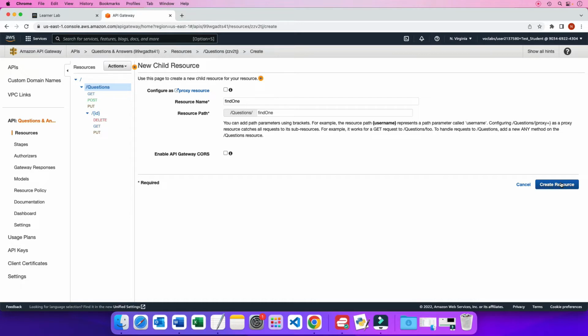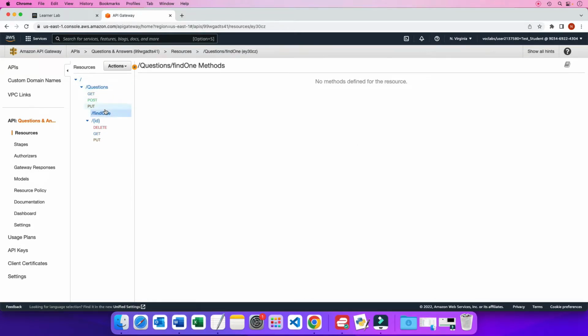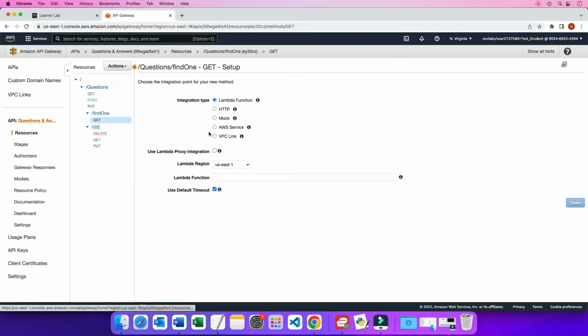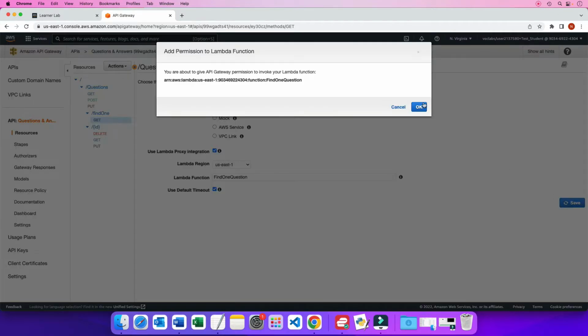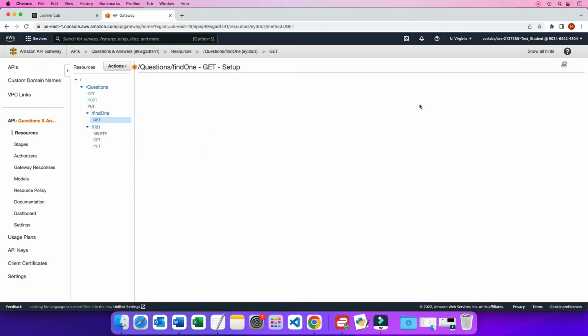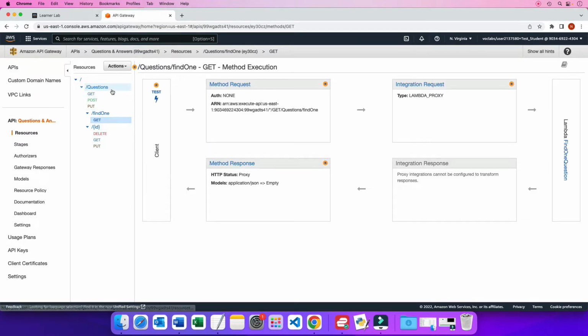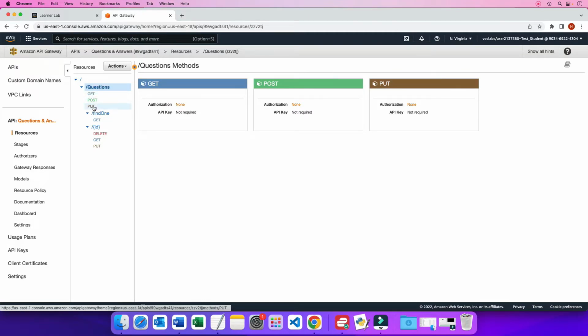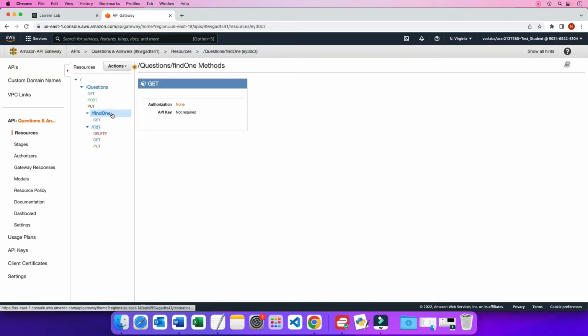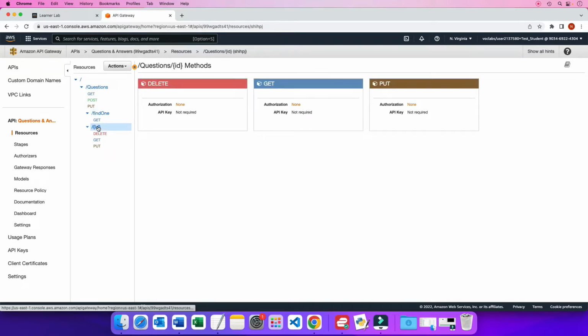And now let's add a get method to this new resource. So first, make sure it's selected, then go to Actions, then create new method, then get, then check mark, then proxy integration, then find one question, then save, then OK. So this is what you should have by now. Our root resource is called questions, and it has these 3 methods. And it has a sub-resource called find1 with 1 method, and another sub-resource called ID with 3 methods.